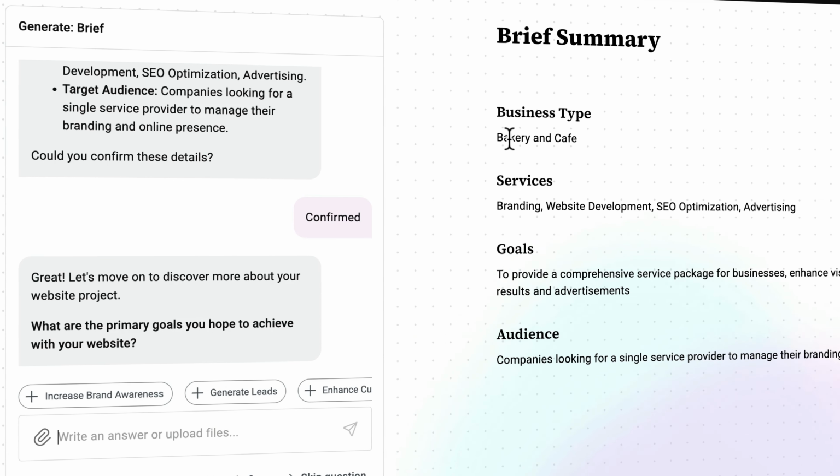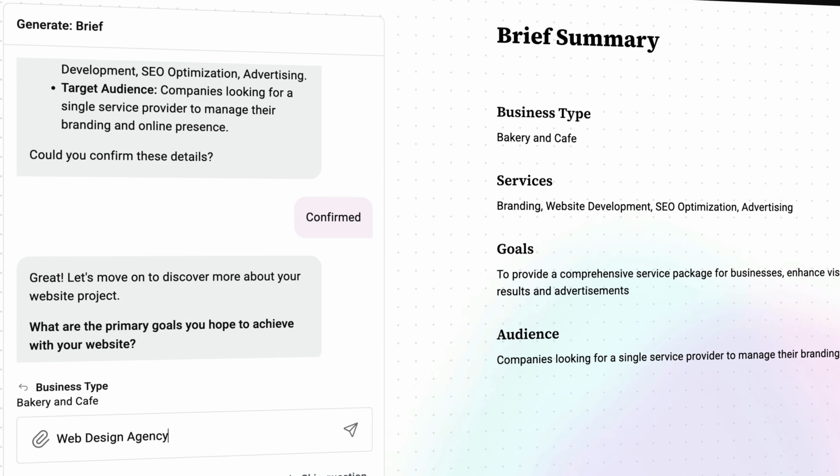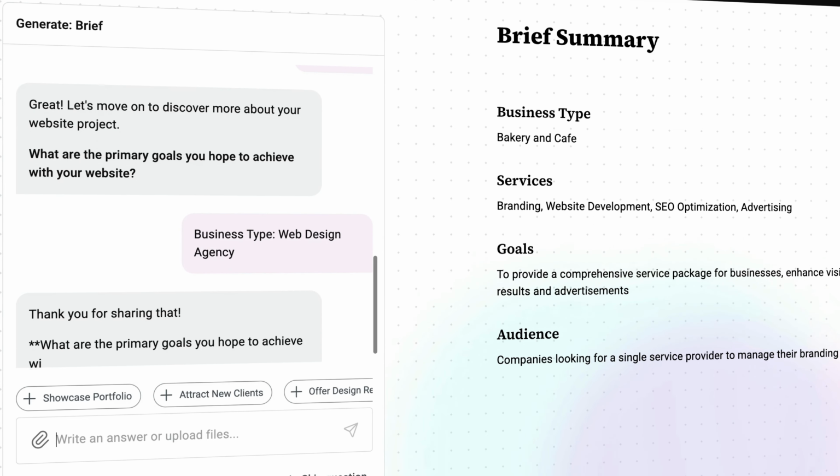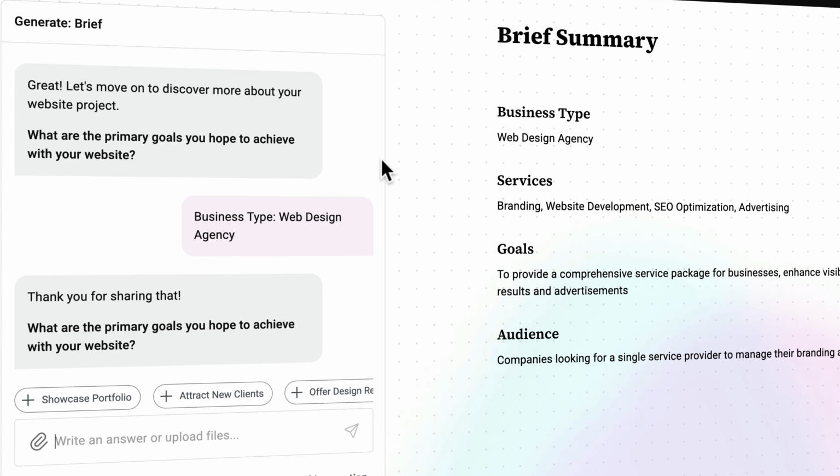So it says over here, bakery and cafe. So I can click over here. I can change it to web design agency. And then more questions will be asked. And in that way, I can use Google Meet in order to create a wireframe for my website.